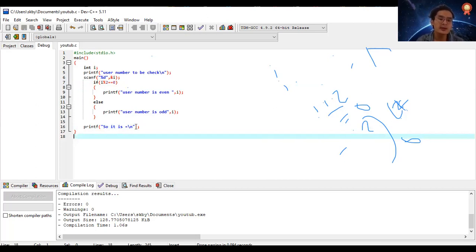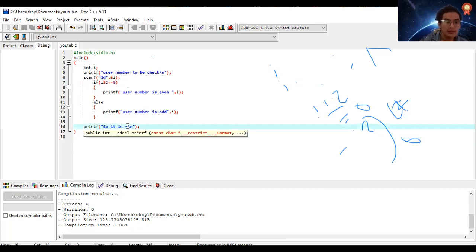It means the answer must be correct, but there is some error, a mistake in the statement. So what must be there? So it is odd. So it is, or you can delete it also. Simply you can delete it.